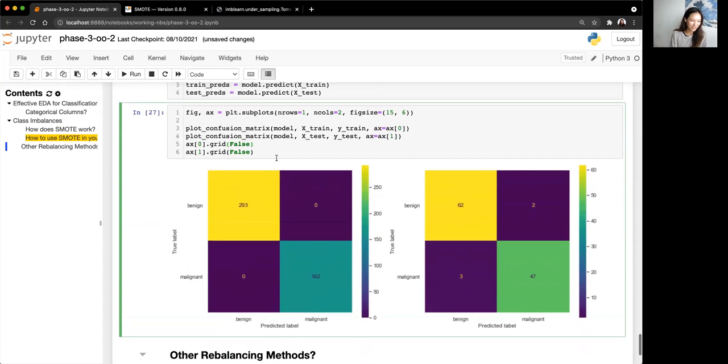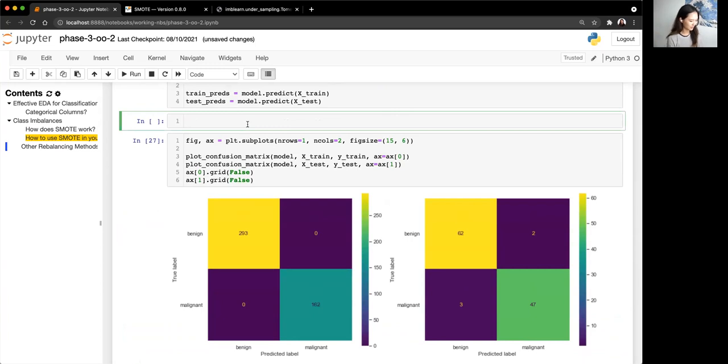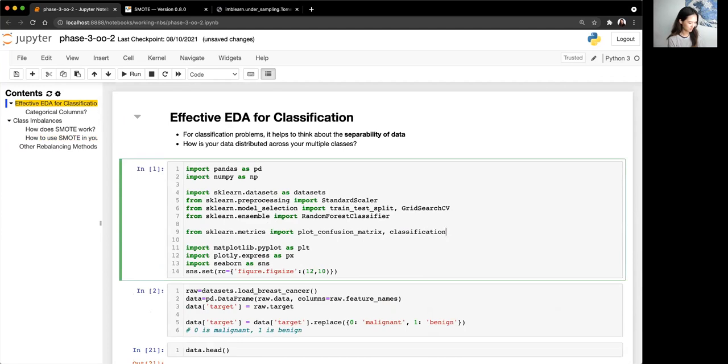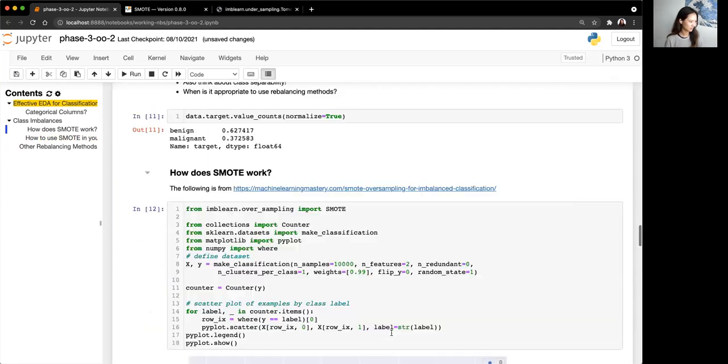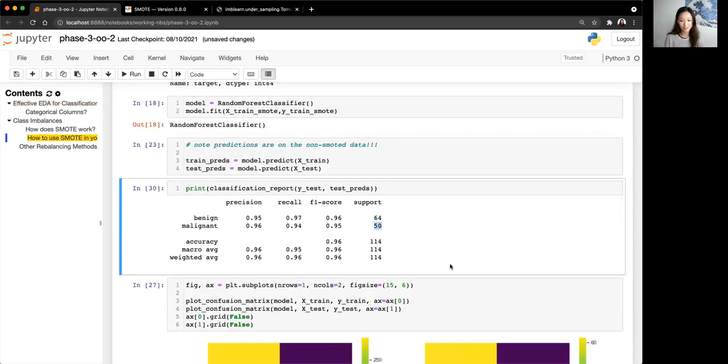Cool. So yeah, if you are using SMOTE, just make sure that when you see your confusion matrices, and also if you see your classification report, the support line, actually, let me see if I can get that really quickly. Classification report, was it X test, no, Y test, and then Y test preds. And we have to import it real quick. All right. Here, you can see that this support is the imbalanced class.